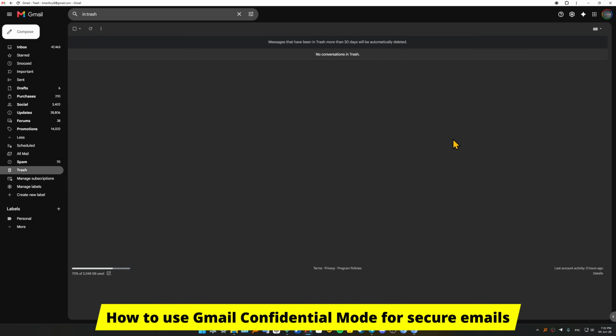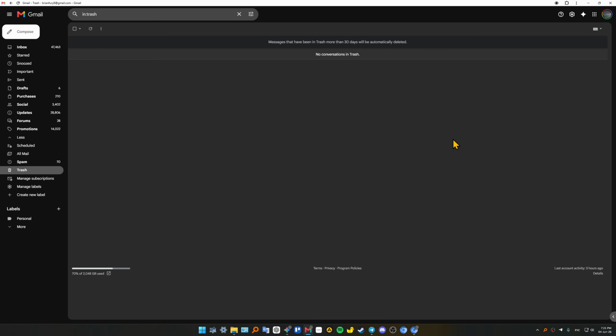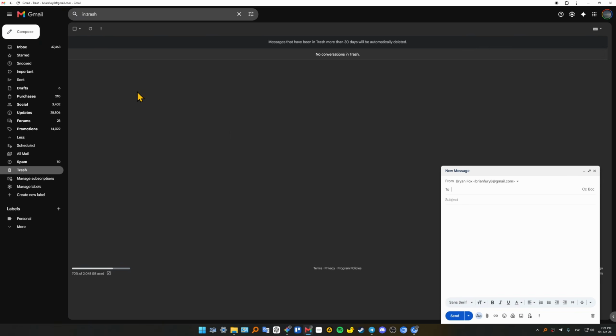In this one, we're talking about how to use Gmail confidential mode for secure emails. So open up your desktop browser, navigate of course to the official Gmail website, and then click Compose on the top left. Address your recipient and input your sensitive text or attachments exactly as normal.